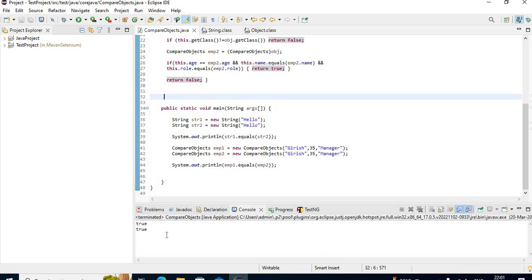Yes, we got the output as true. So this is how we are able to compare two objects of a class.